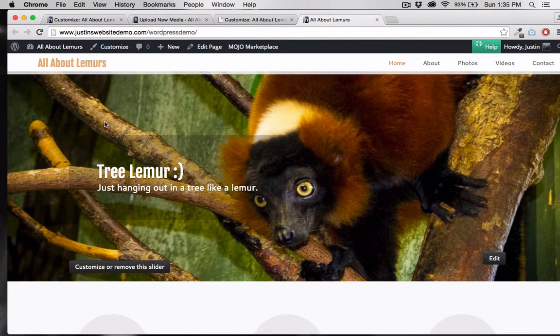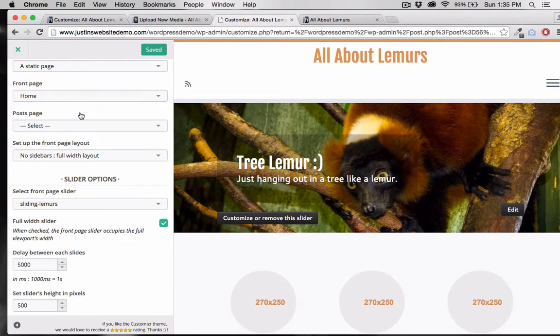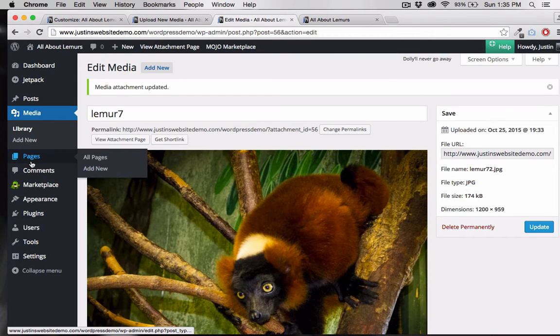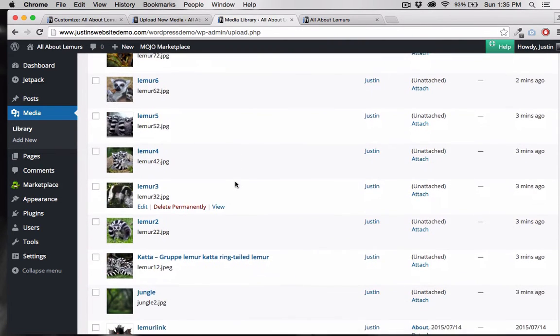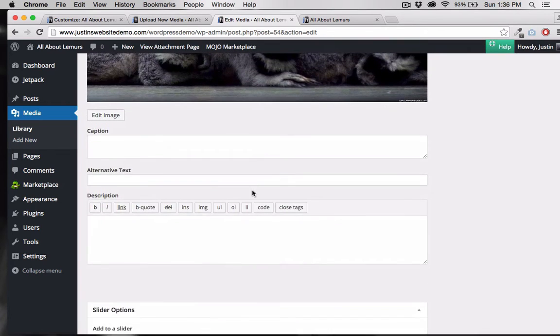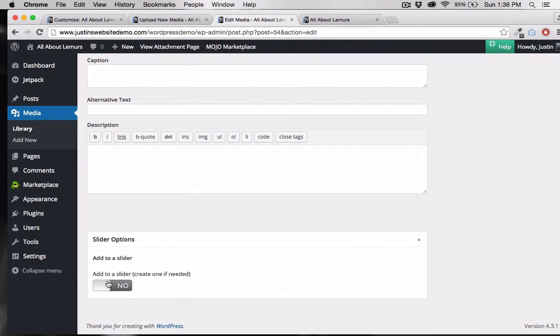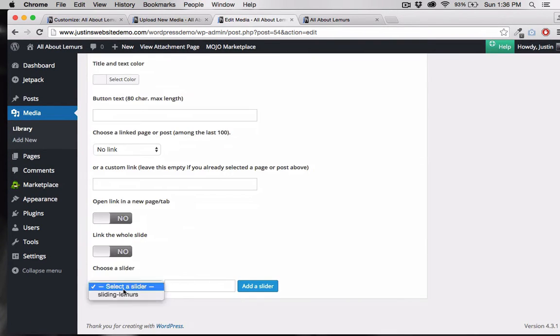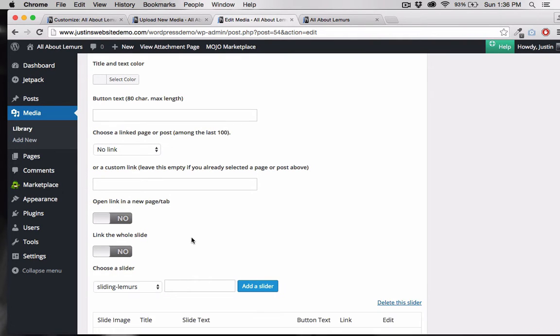Okay, well, a slider is not very exciting if there's only one image in it, so let's add another image. Back to our media library. Okay, and let's do the same thing to this image. Let's add it to our sliding lemur slider. And let's go ahead and give it a title.